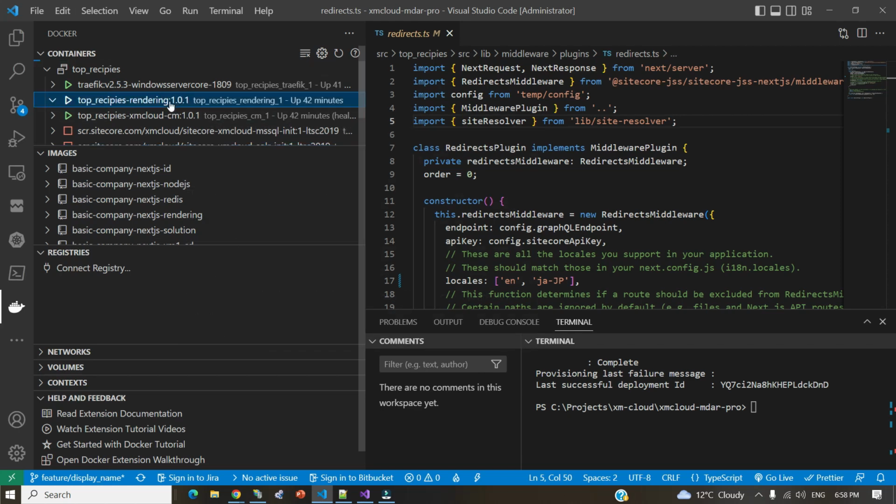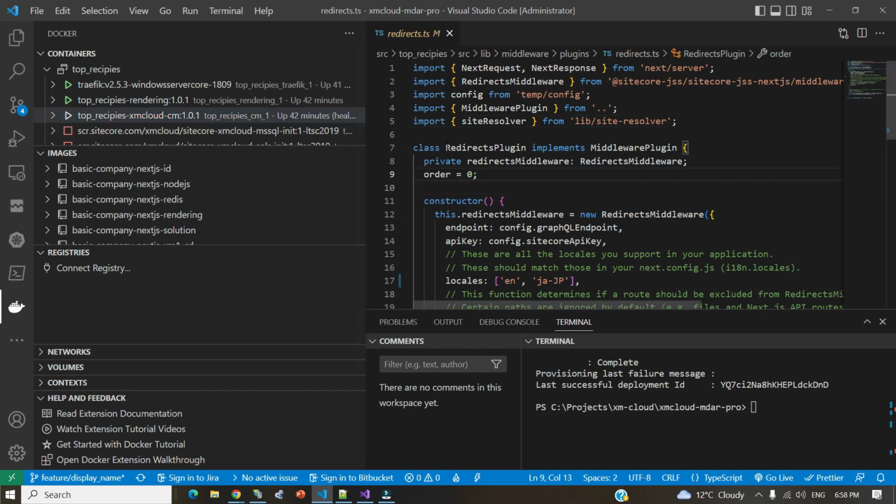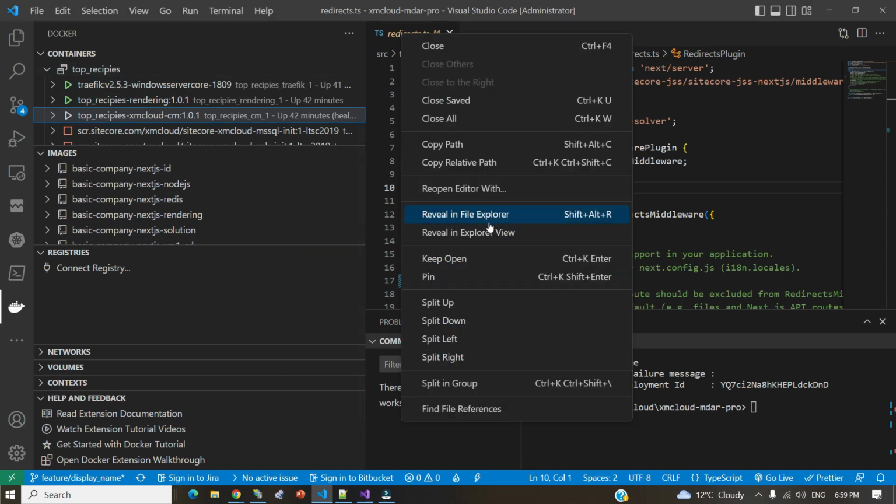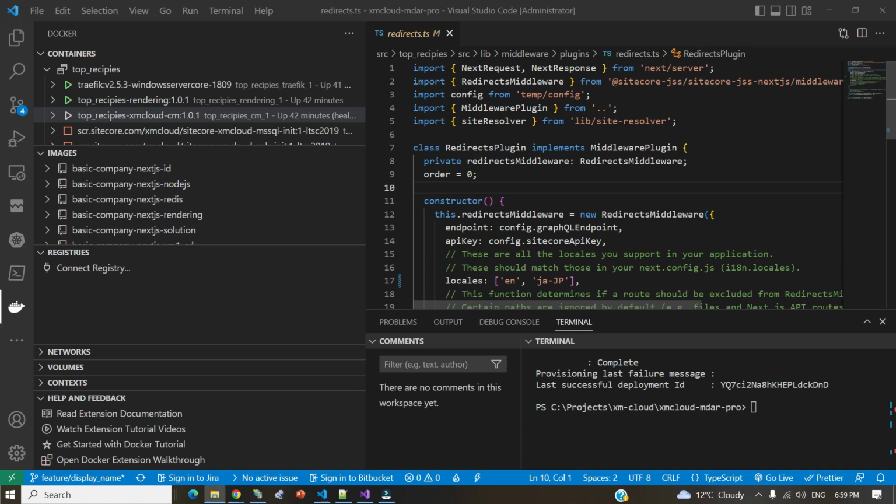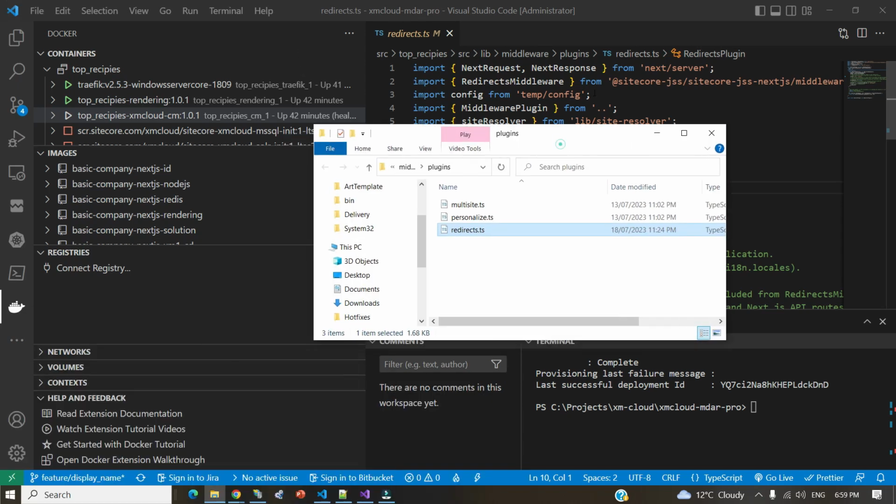So my rendering is running, my CM is running, and now for example you have some changes. You have a platform project where you might modify something, which I have here. Let me bring my platform project for this one, second. If you go to the root directory, then you will see the structure of the project is like this, which is also very important.